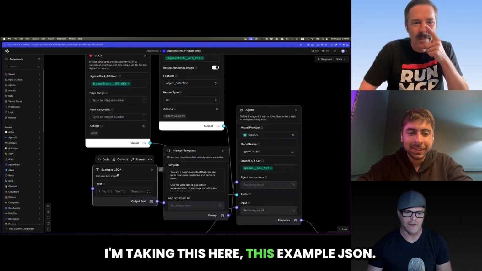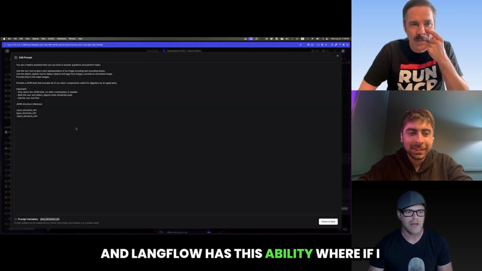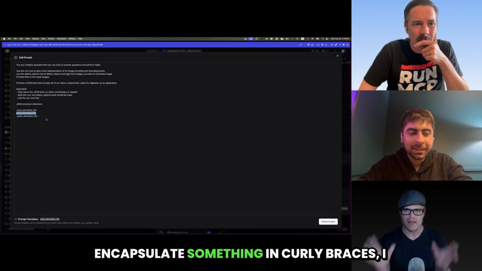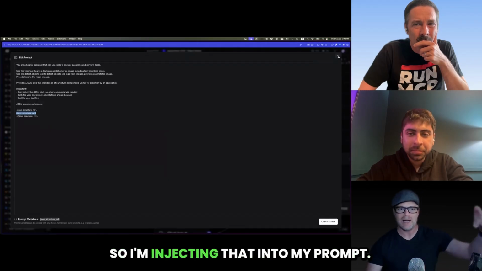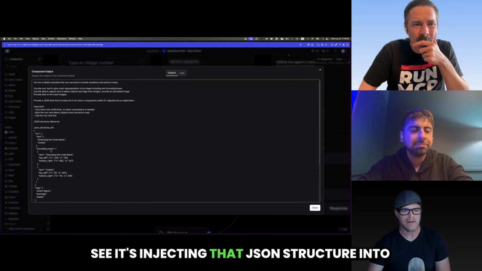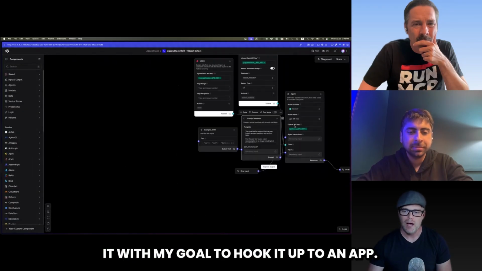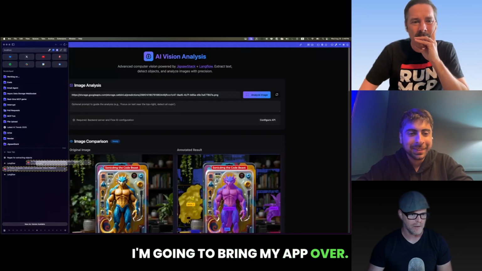So I'm taking this example JSON, I'm taking the structure, and Langflow has this ability where if I encapsulate something in curly braces, I make it an input field. So I'm saying, hey, make this an input. I'm injecting that into my prompt, right? If I look at an output prompt, you can see it's injecting that JSON structure into it, with my goal to hook it up to an app. So now let's see, I'm going to bring my app over.